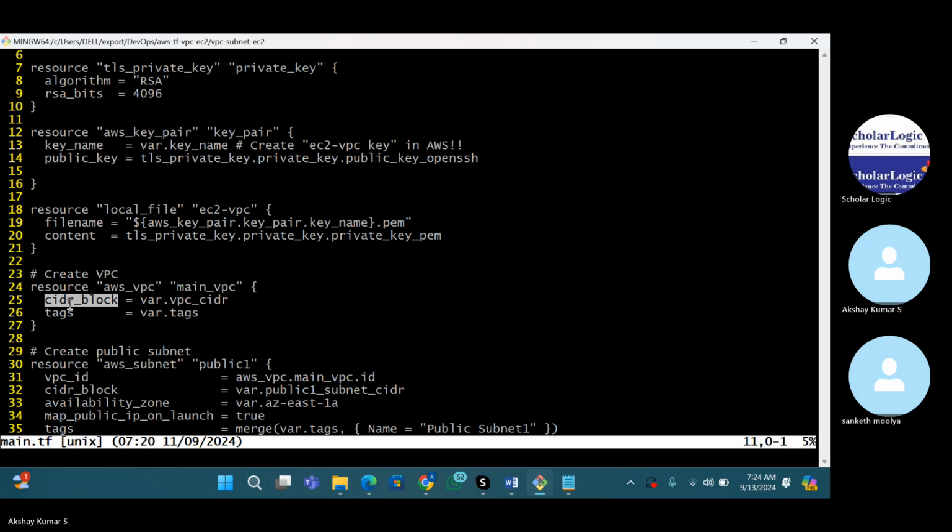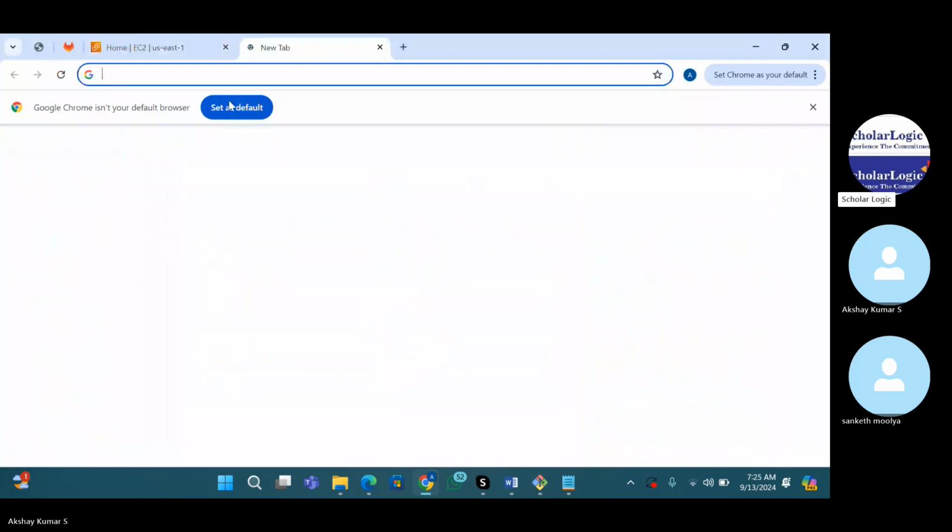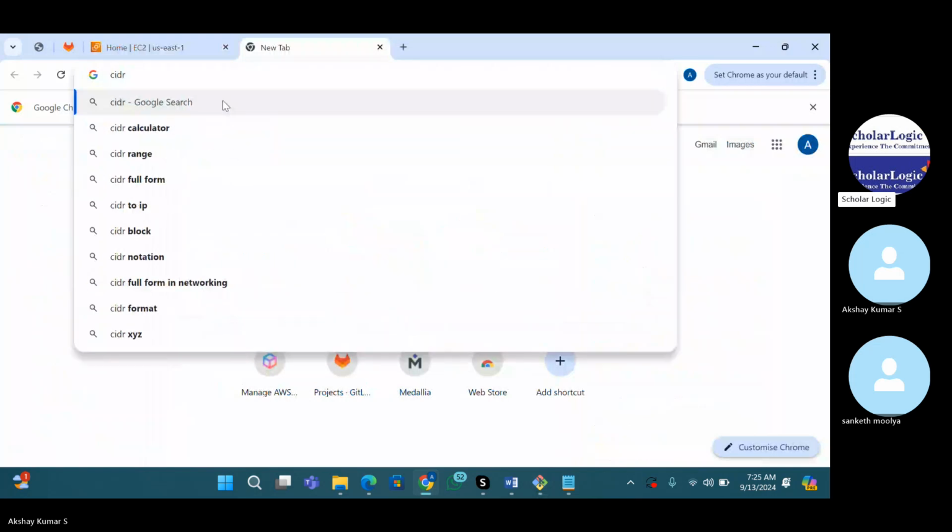And for that, you need to have a little bit of understanding of networking. Basically, if I say /24, how many IP addresses can be assigned for that particular network? If I say /16, how many IP addresses can be reserved for that particular CIDR range? So you can go to your browser and search for CIDR block calculator.